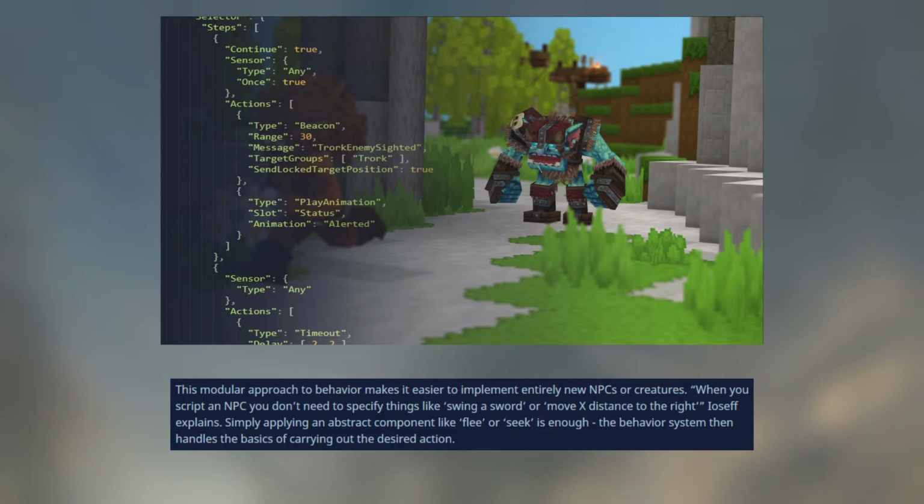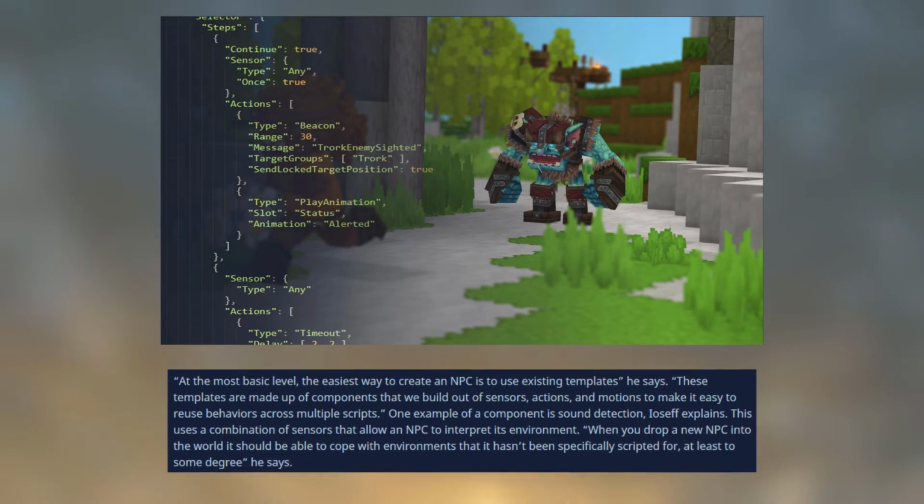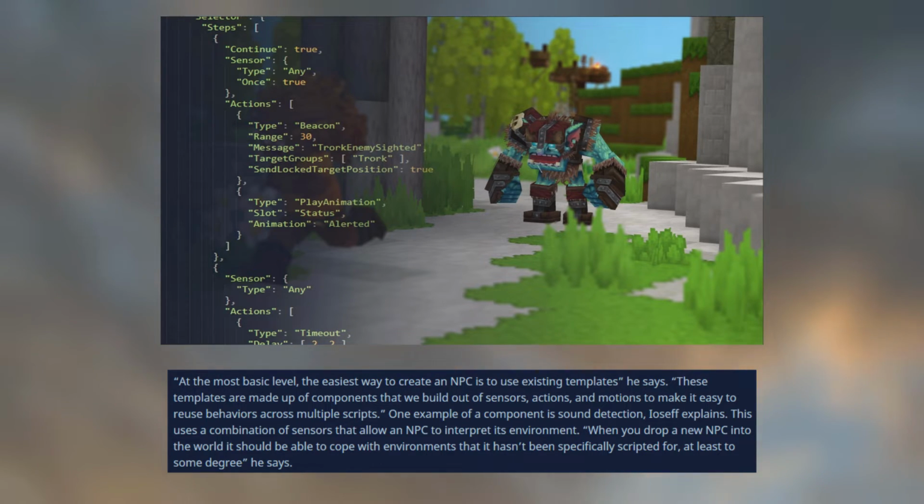Griffith then says, when you script an NPC, you don't need to specify things like swing a sword or move X distance to the right. He explains that simply applying an abstract component like flee or seek is enough. The behavior system then handles the basics of carrying out the desired action. At the most basic level, the easiest way to create an NPC is to use existing templates, he says. These templates are made up of components that we build out of sensors, actions, and motions to make it easy to reuse behaviors across multiple scripts.